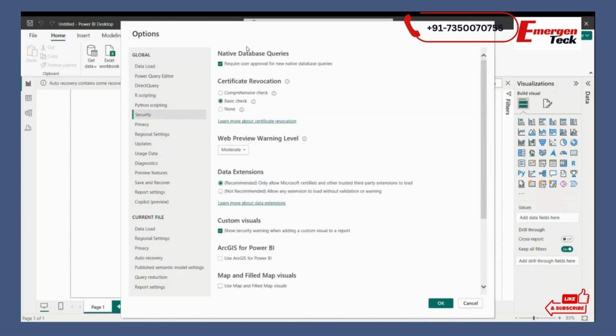If I go to settings, these are how you can protect your data. This is related to that. If you say require user approval for new native database queries, whenever you are connecting a new data source, whether that needs to be authenticated or not. So for that, we have this first option.